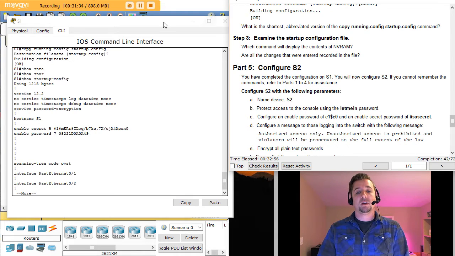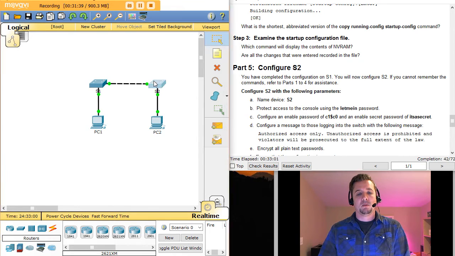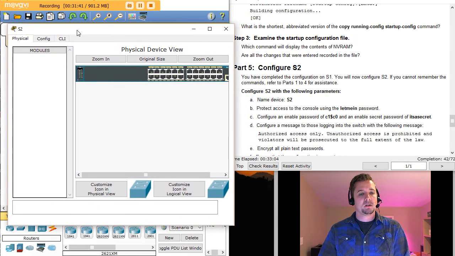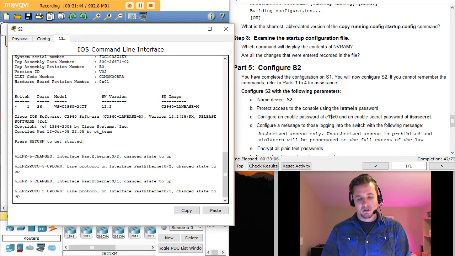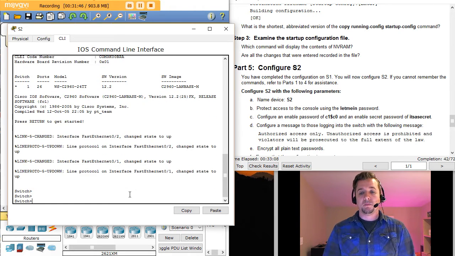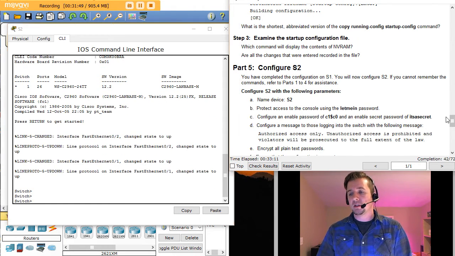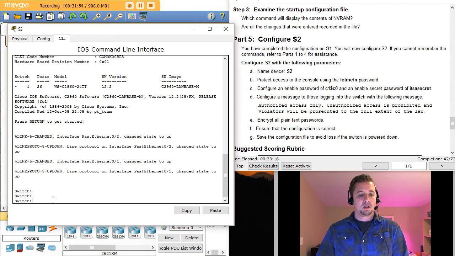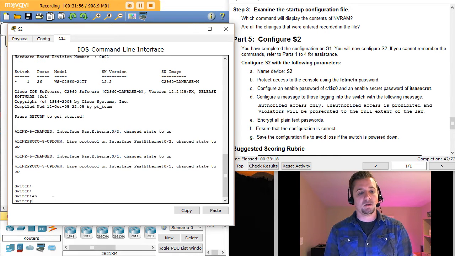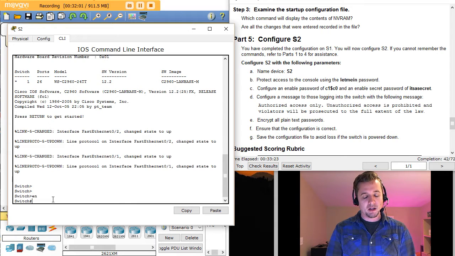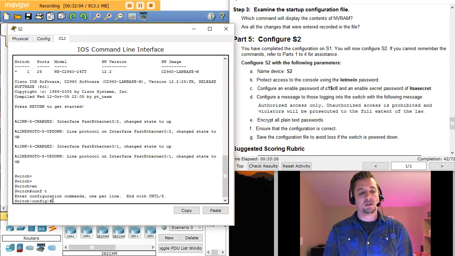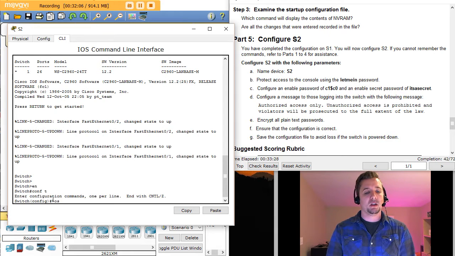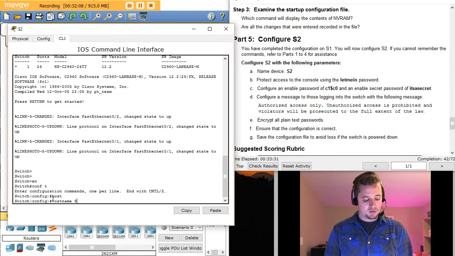Okay, so we're going to configure switch 2 now. So we'll go ahead and exit out of this. Pull up switch 2. Now that you've gone through all these steps, it's not going to hold your hand a little bit. I want you to kind of know what you're doing. So we'll go out of user to privilege mode. We'll go into configuration mode and we'll give the host name switch 2.